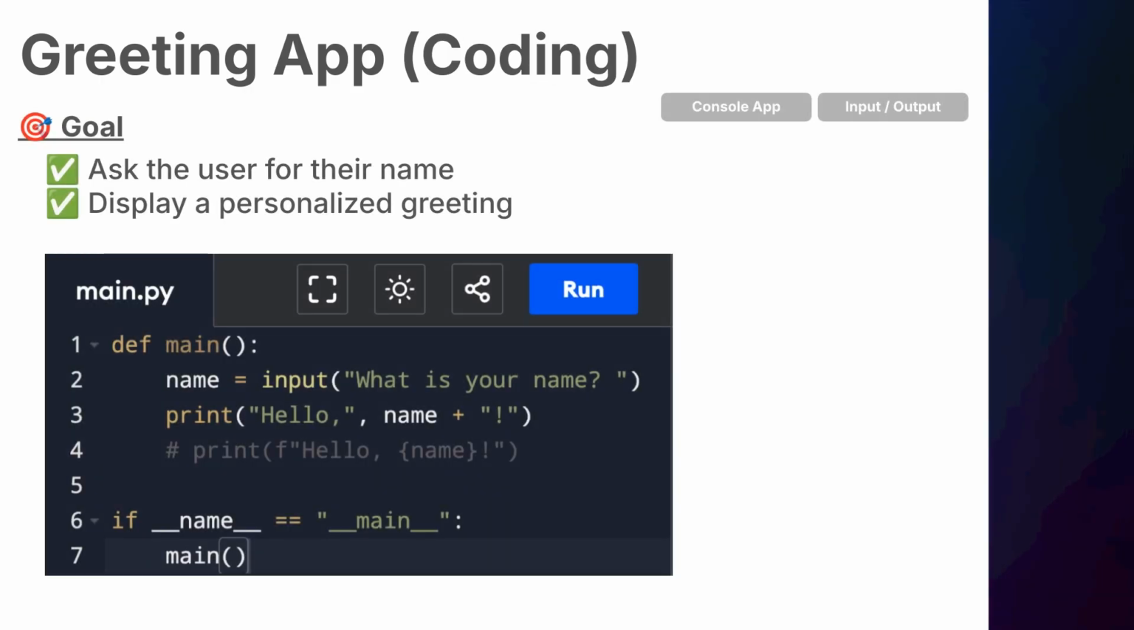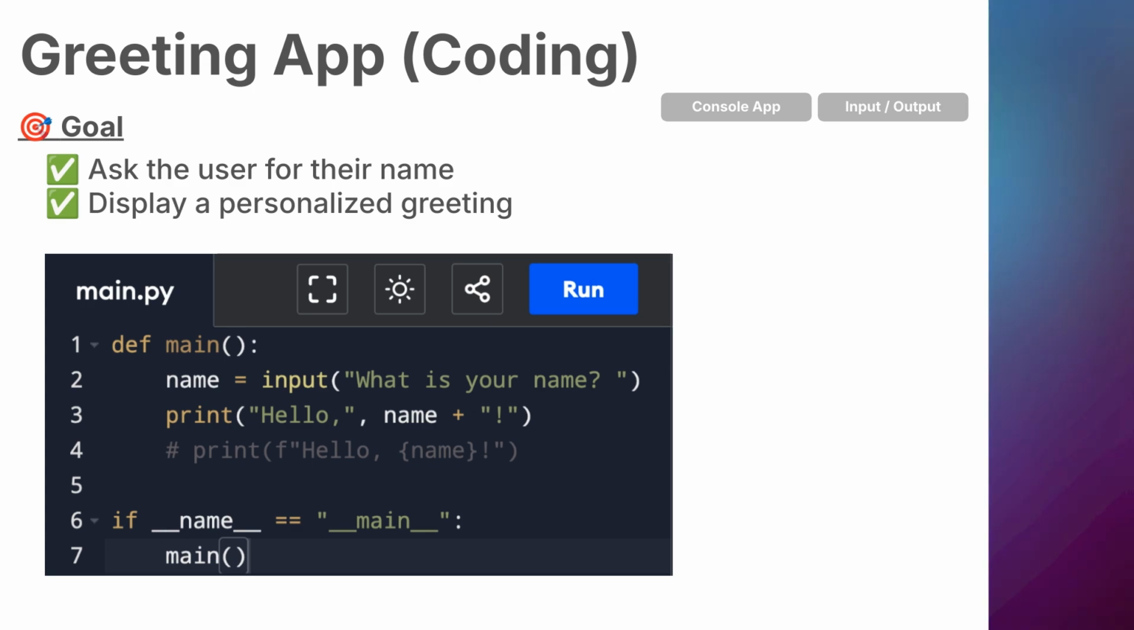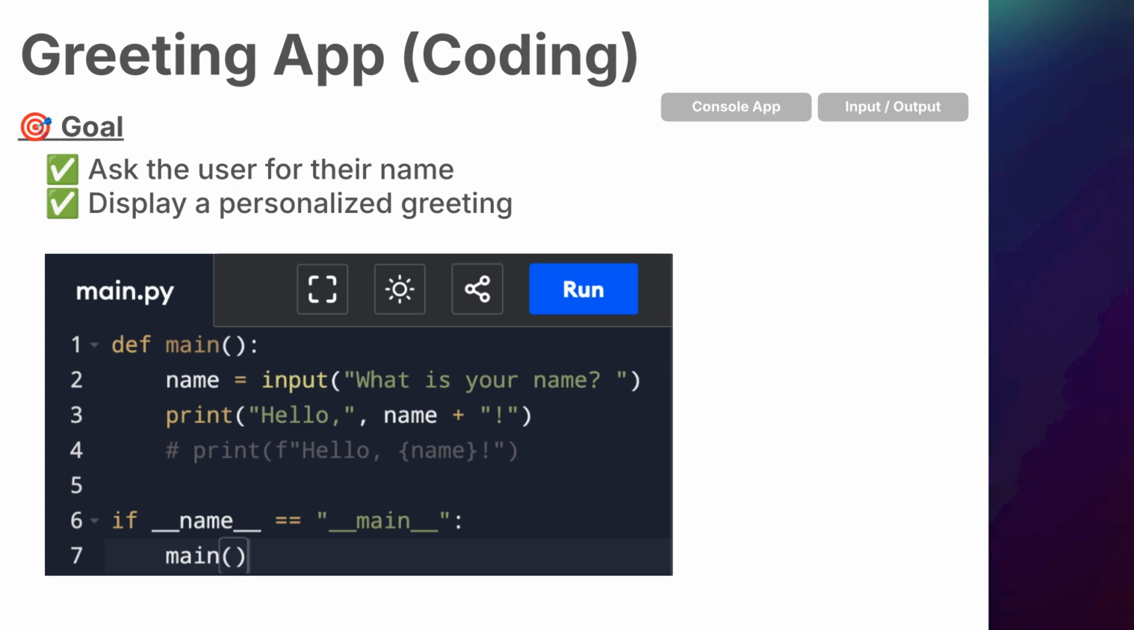Okay, let's take a look at them one by one. First, the program begins by defining a main function. This is like creating a box to hold all the main steps of the app. It keeps things organized and makes it easier to reuse later.